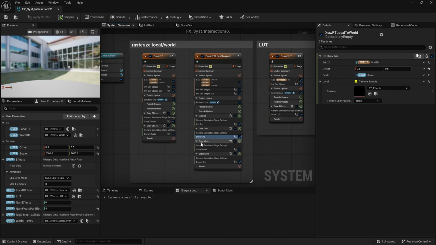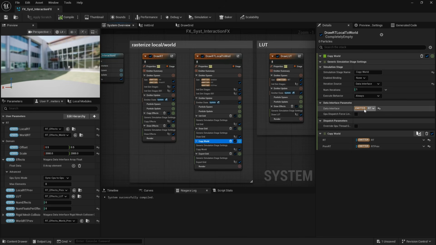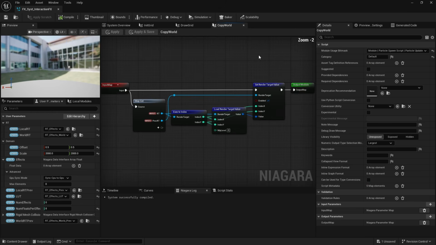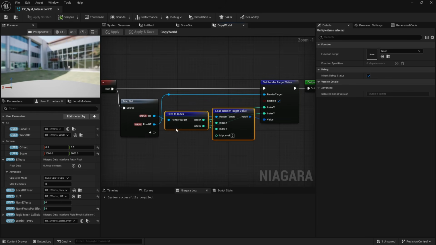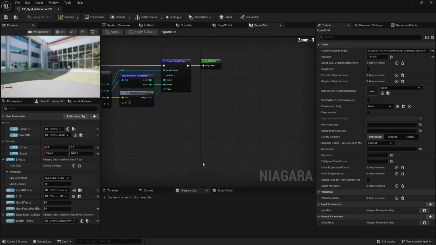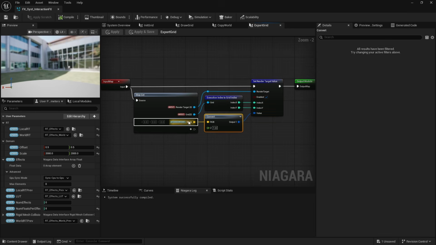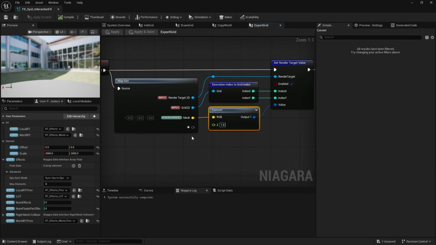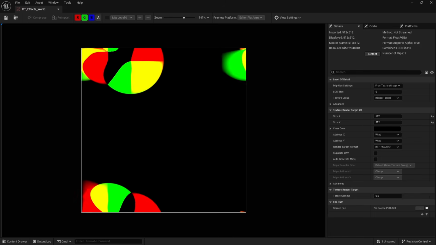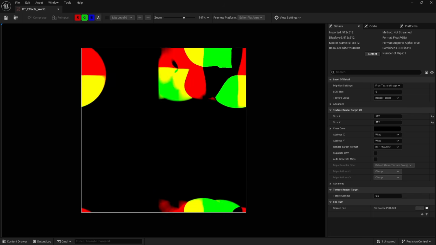After that, I create the double buffer. I copy whatever is stored in that render target into another render target, and then I update the main render target with the contents of the 2D grid. This gives you the rasterized effects in local space, now converted to world space.